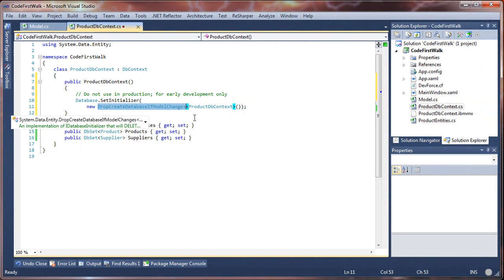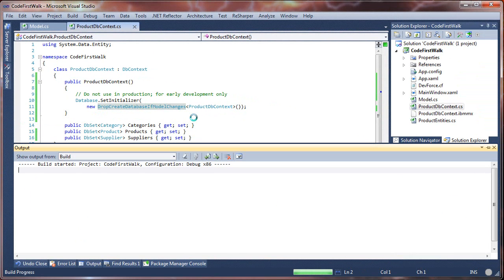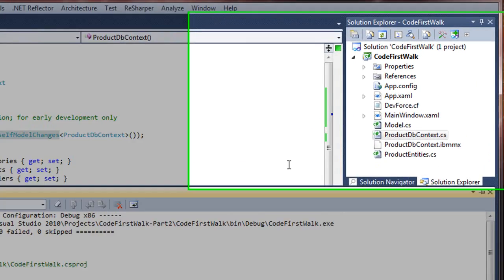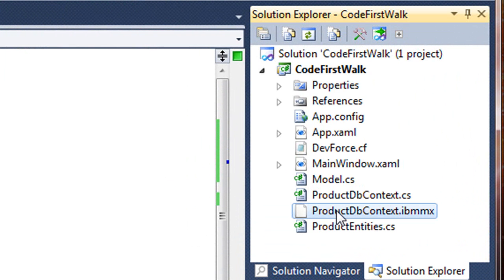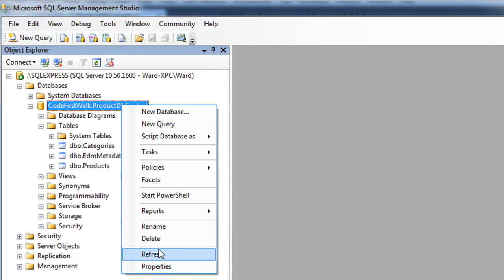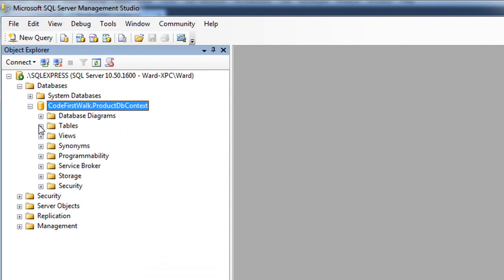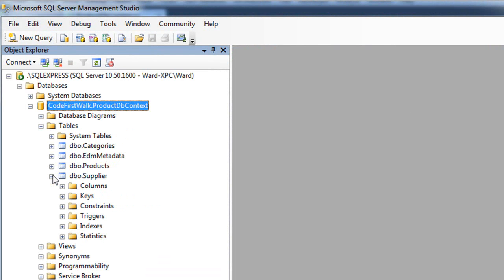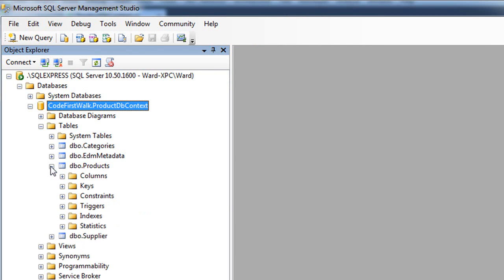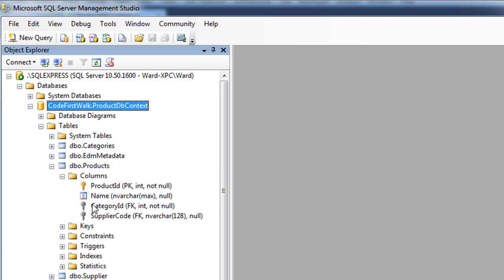But it's super convenient now, because when we rebuild, the build succeeds. Now, you can't tell by looking, but the build also regenerated the DevForce metadata file, the IBMMX. And if we look in SQL Management Studio, and we refresh the database, and open the tables, we'll see our supplier, not suppliers table there, because of the table attribute, and there's the name, EnvirCareMax. And if we open products, and we open the columns there, there's our supplier code foreign key, EnvirCare128.